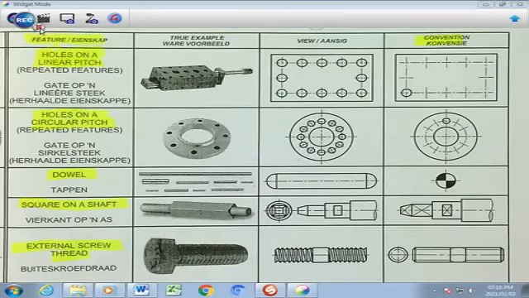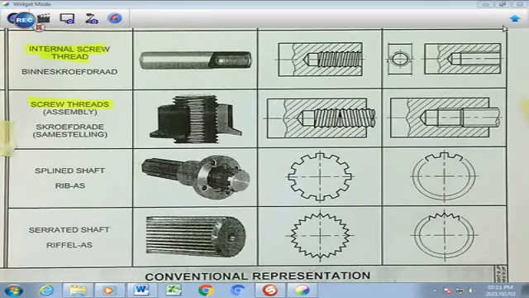Let's look at the internal thread. So we will find that when a bolt goes into a piece of metal, the thread on the bolt will be on the outside, which is external, but the hole where the bolt is going to go into will have internal thread like it is there.